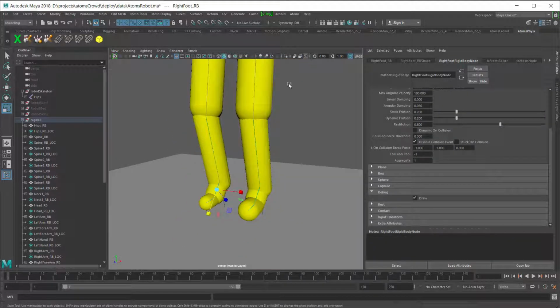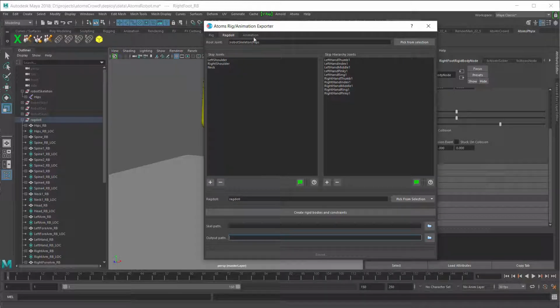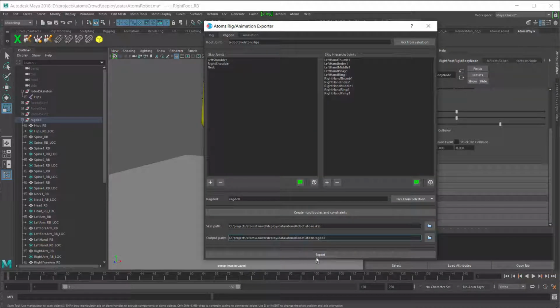So at this point we can export. So let's bring back the animation exporter. Let's select the skeleton, that is my Atoms robot, and then the output parts of the ragdoll setup. Let's export.